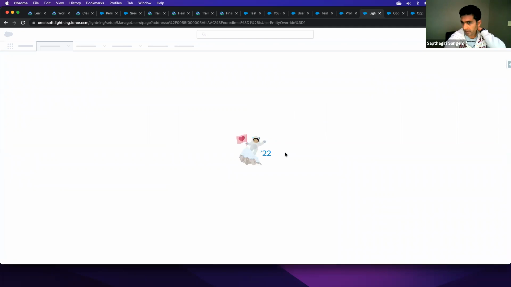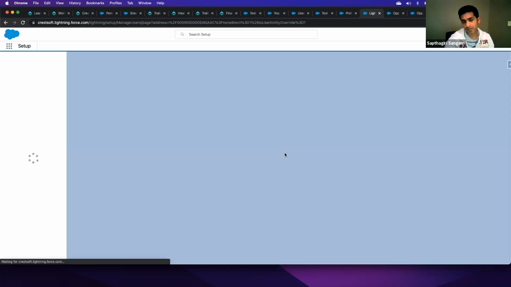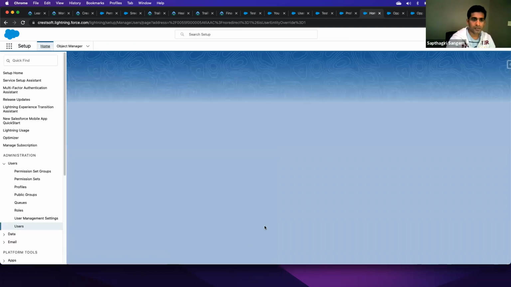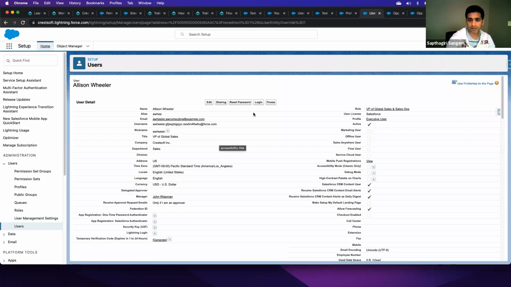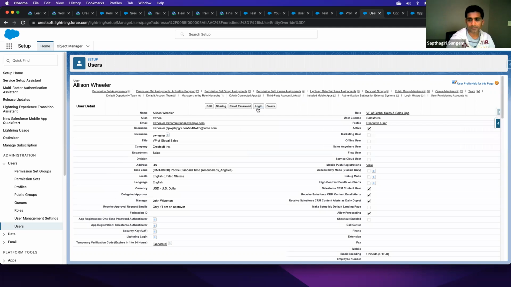Yeah, these are various ways you can control the visibility and also the access to fields: the object level, record level, and the field level. So there are multiple ways.